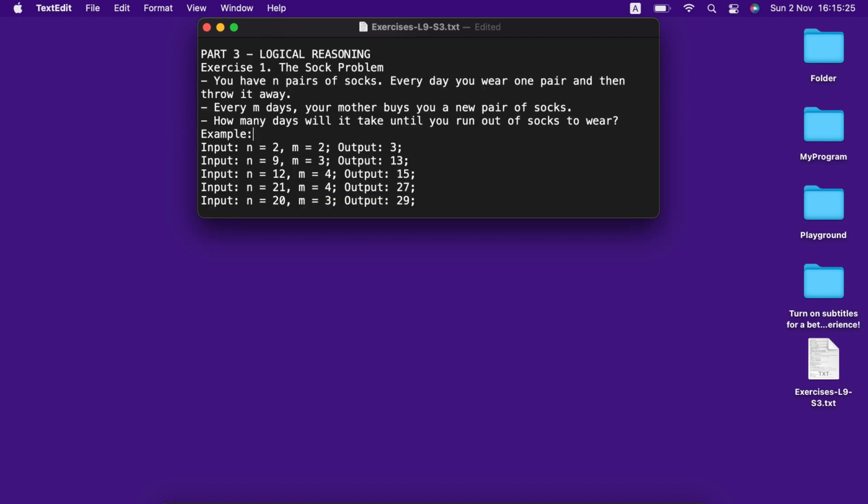Part 3. Logical reasoning. Exercise 1. The sock problem. You have n pairs of socks. Every day you wear 1 pair and then throw it away. Every m days your mother buys you a new pair of socks. How many days will it take until you run out of socks to wear?